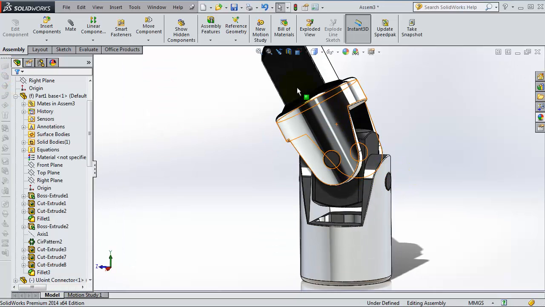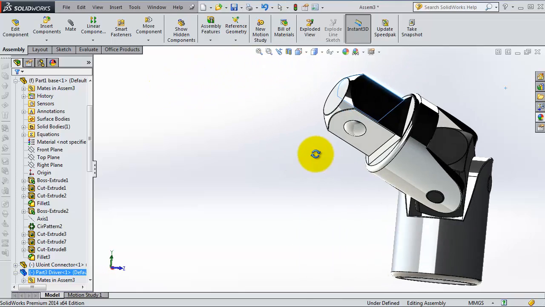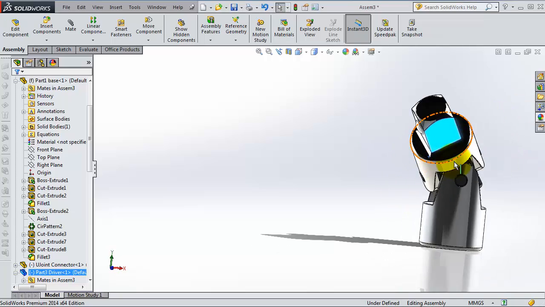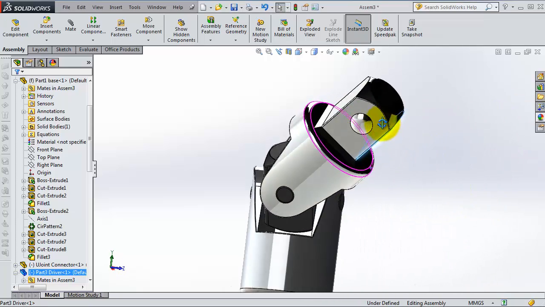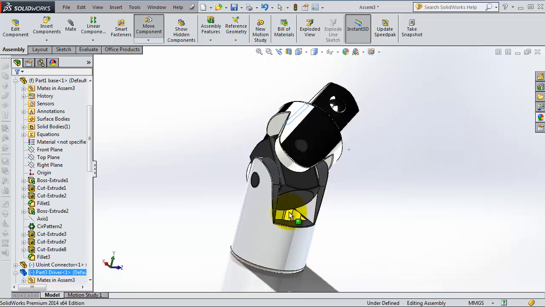Okay, you are done. So now you notice that we limited the movement, or the angular movement, of these parts. It's more realistic and nice to work with.